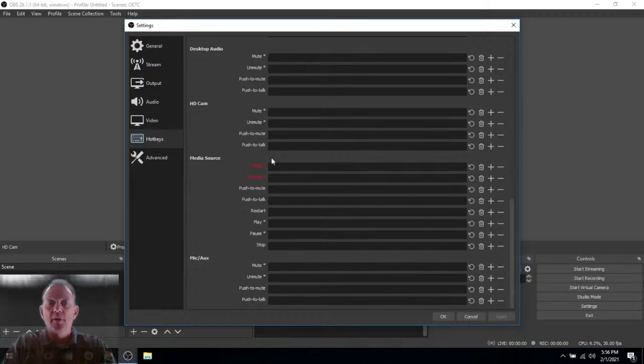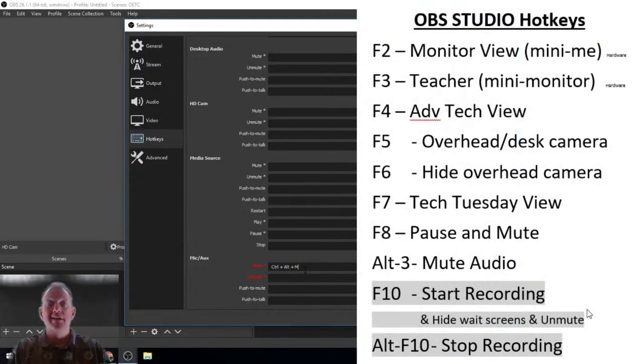So for instance, if I want to mute the HD cam by hitting a key combination, I can set that up. If I want to change or mute my media source, if I want to mute the mic, for instance, I could make it Control-Alt-M to mute. So if I hit that on my keyboard, my mic's muted. I actually have that on my pauses so that in classroom, when I'm recording a class, if I go to a pause screen, it automatically mutes so that I can talk to my kids, walk around doing work problems, and it's not recording what we're talking about in the background because we're on a pause.